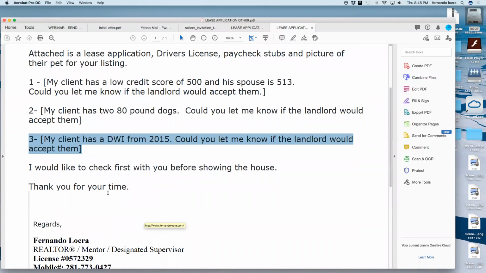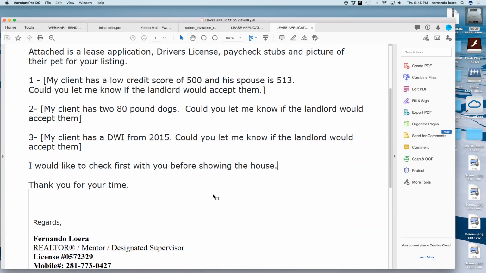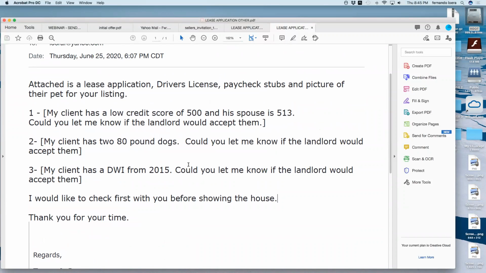But that's why I write on here, I would like to check first with you before showing the house, because you don't want to show the house and then they say, oh no, we don't accept 80-pound dogs.